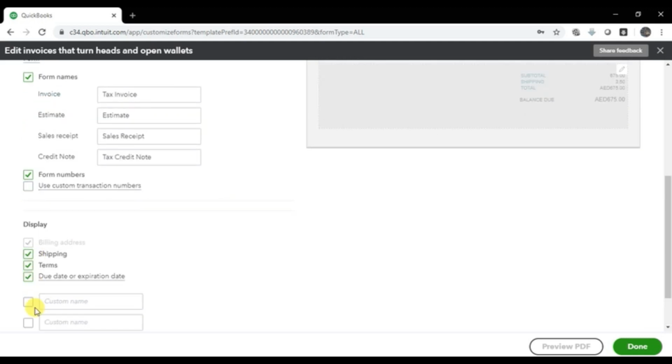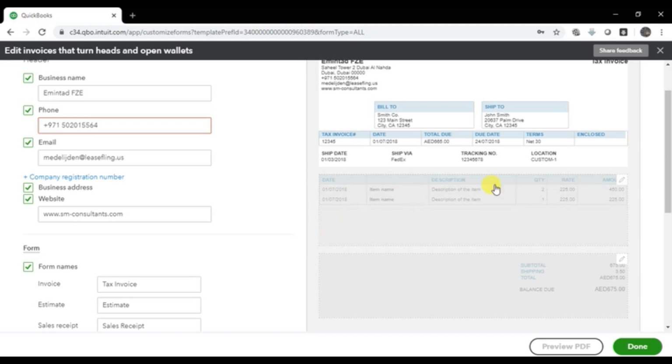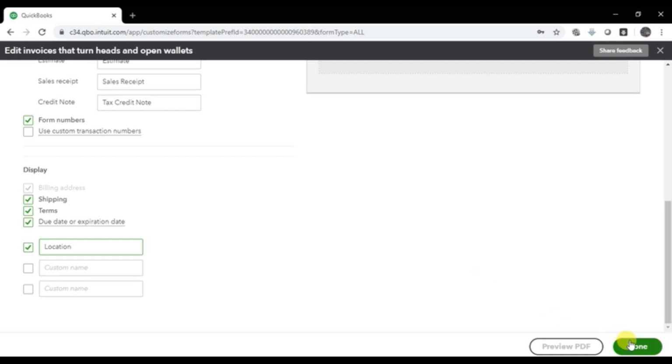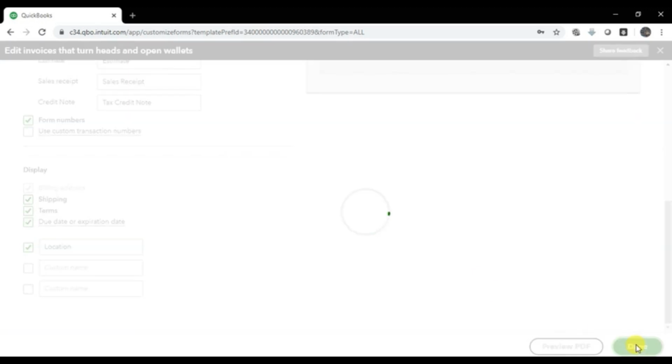So let's suppose I want to add location here. You need to fill the location also. This sale is in Dubai, Sharjah, or Ajman, so we can add the location also. If you add any other custom field, you can do that. And then right now I'm saving it, done.